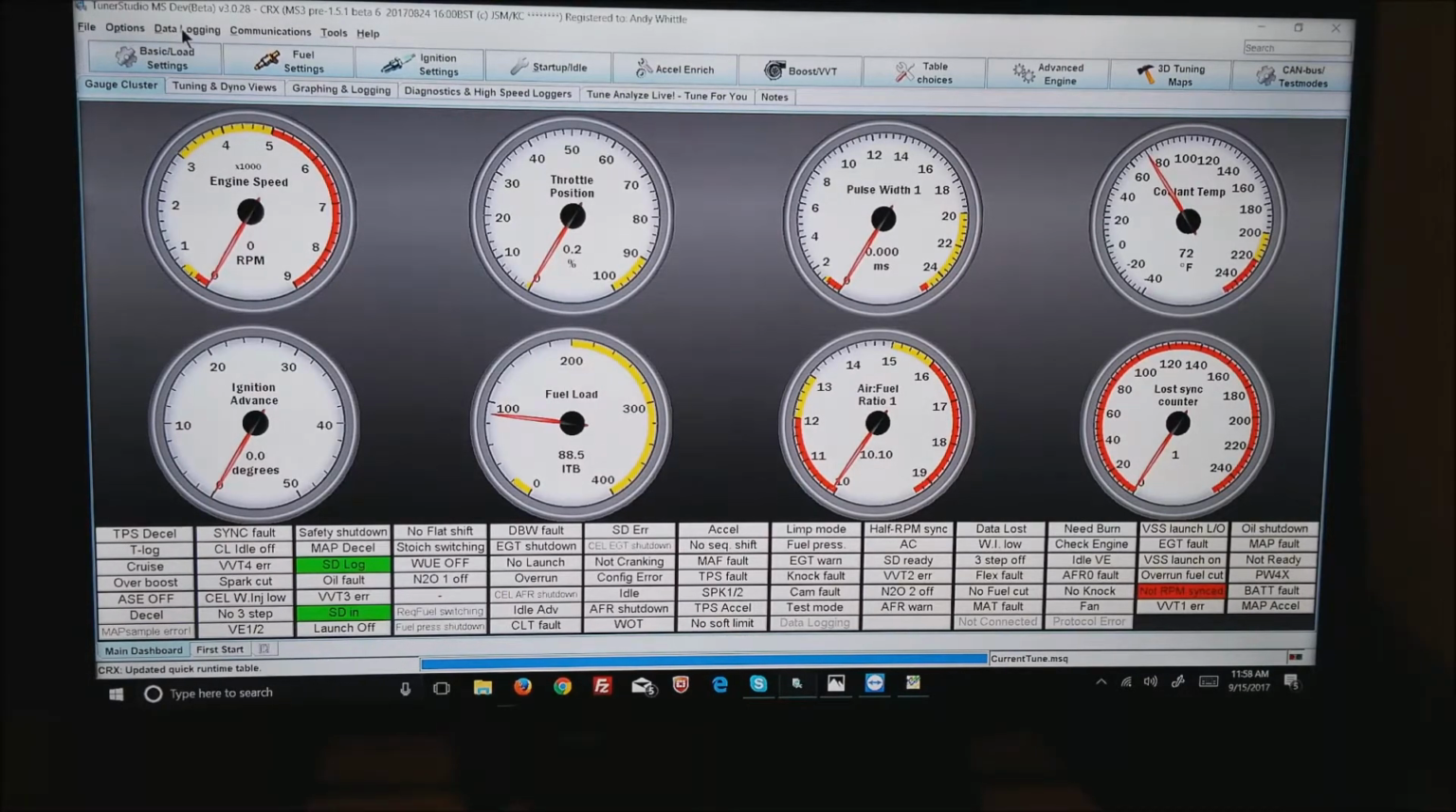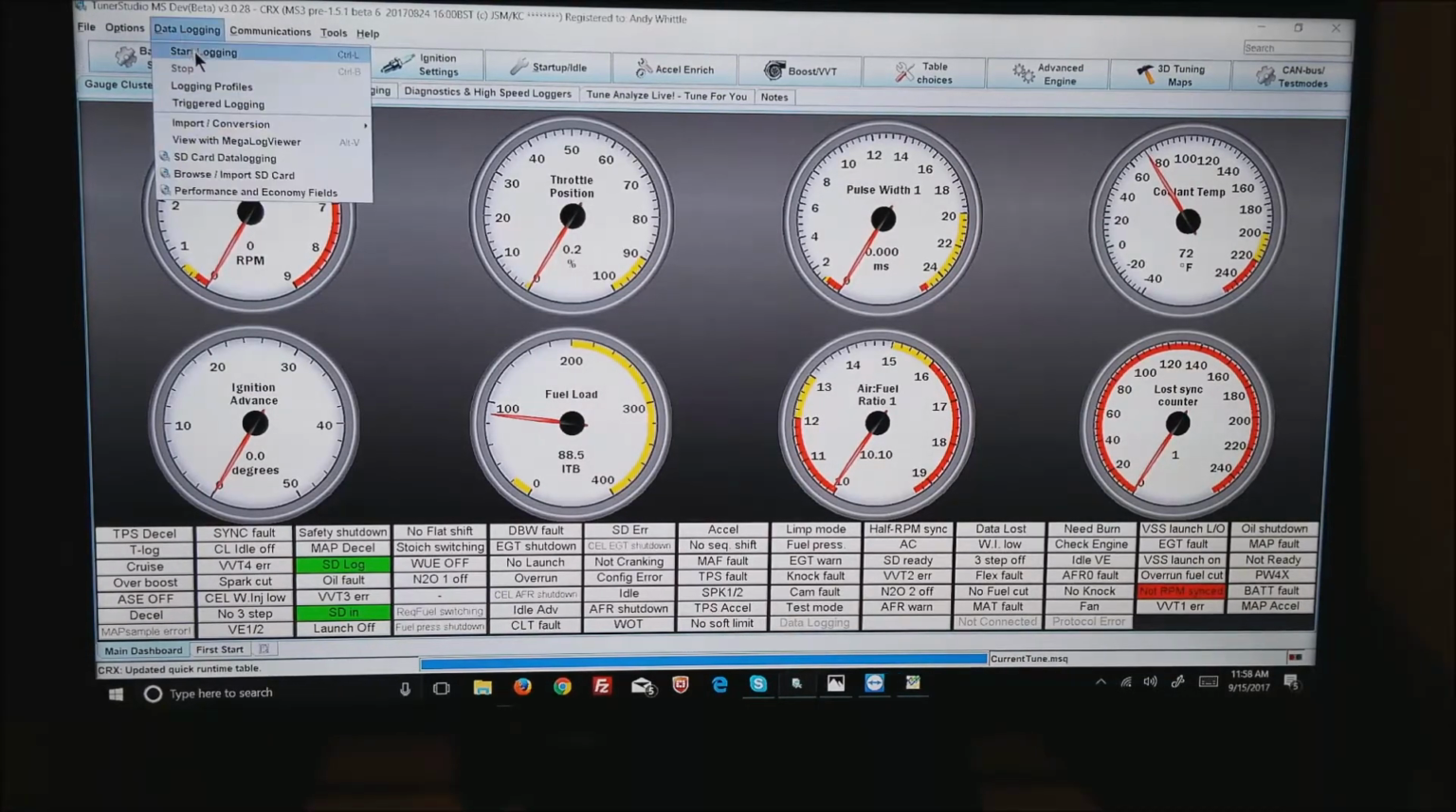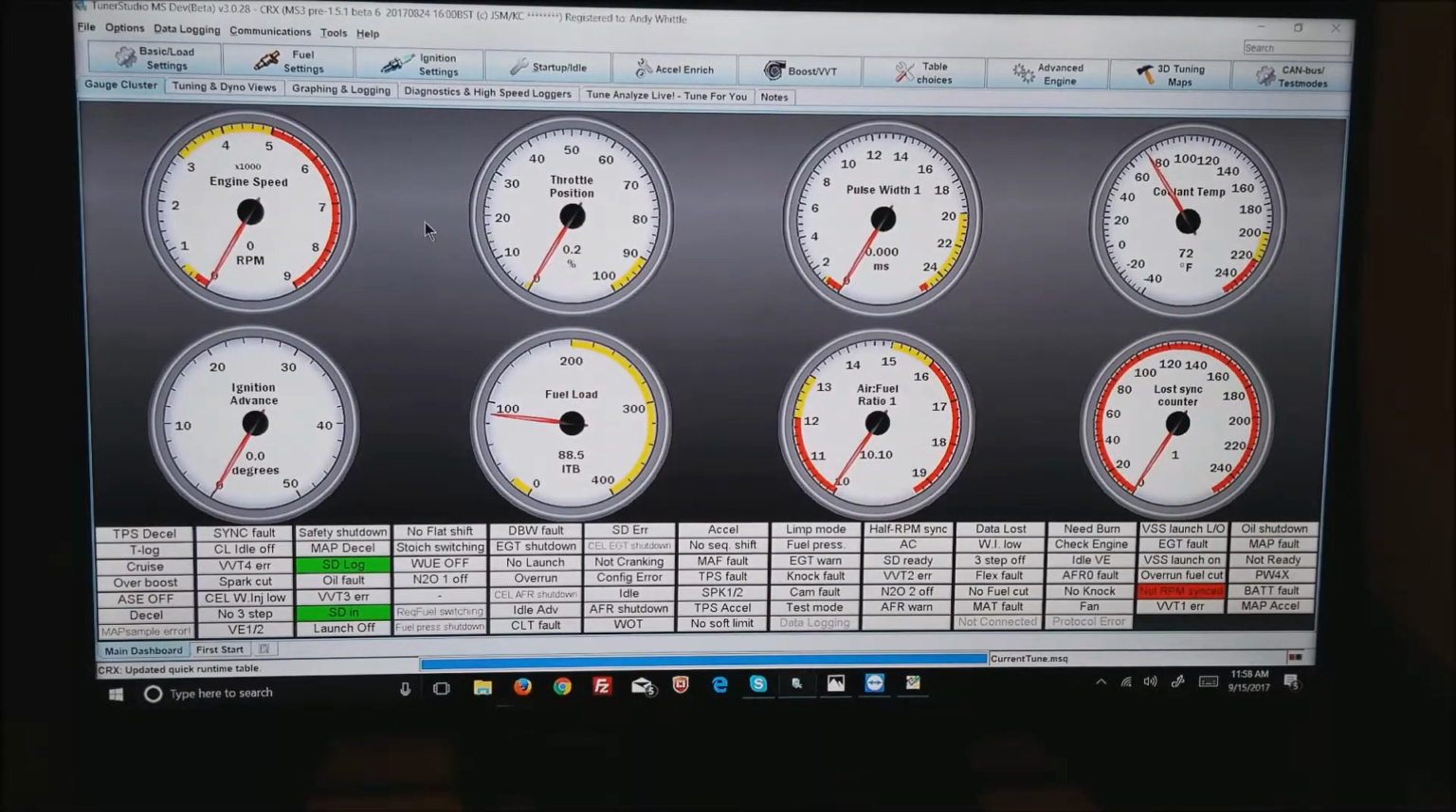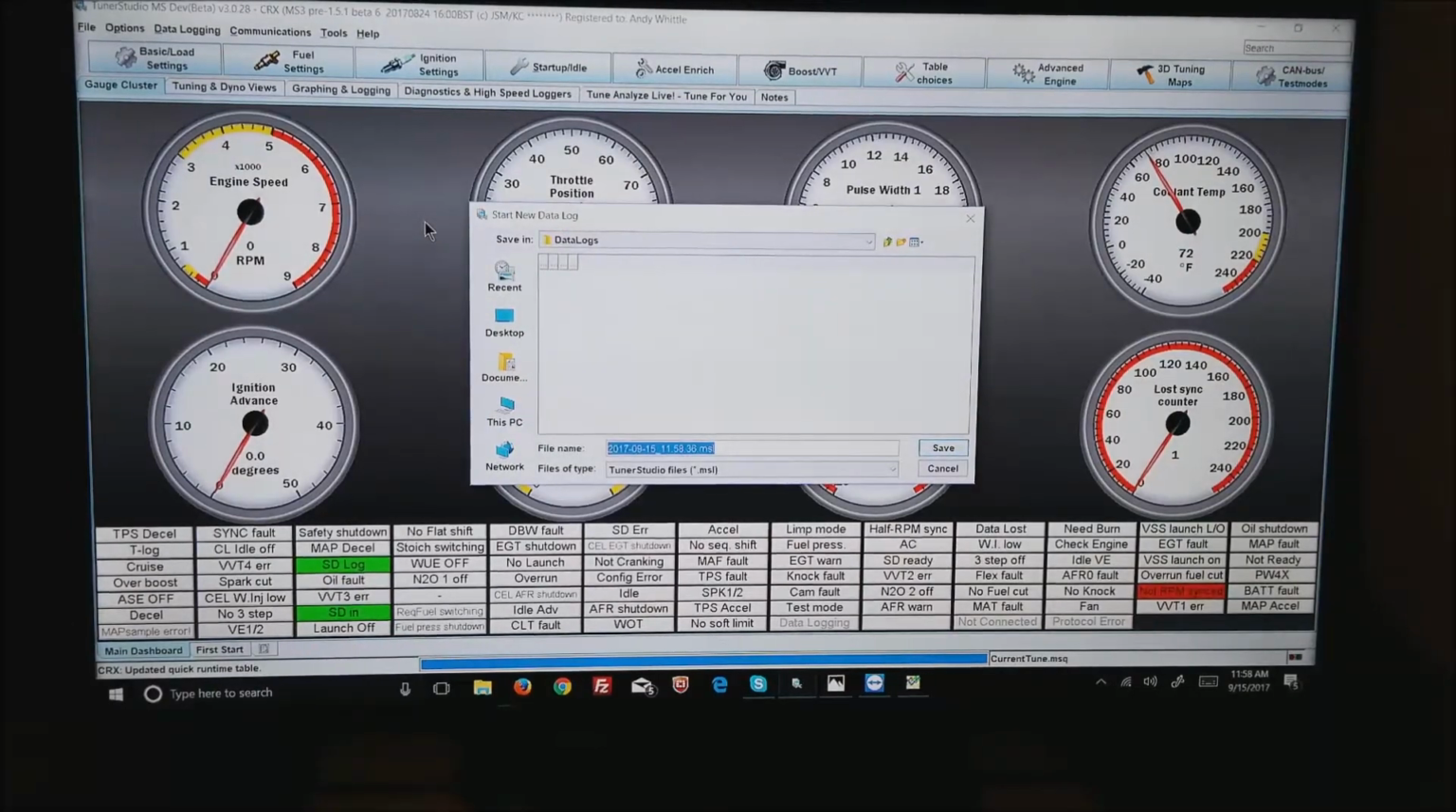Up here at the top row is data logging, start logging. Notice off to the right here it says Control L will also start logging. So let's do that. I'll hit Control L and let's start a data log. If you notice down here, it's showing a date and time by default. So I'm going to hit save.